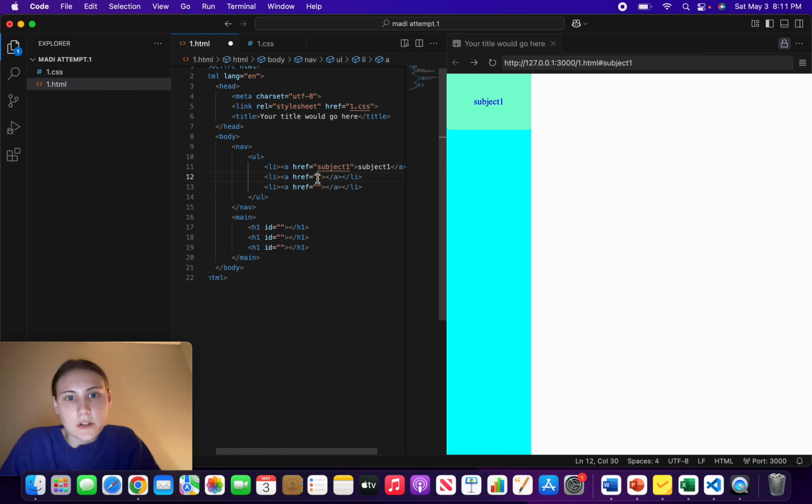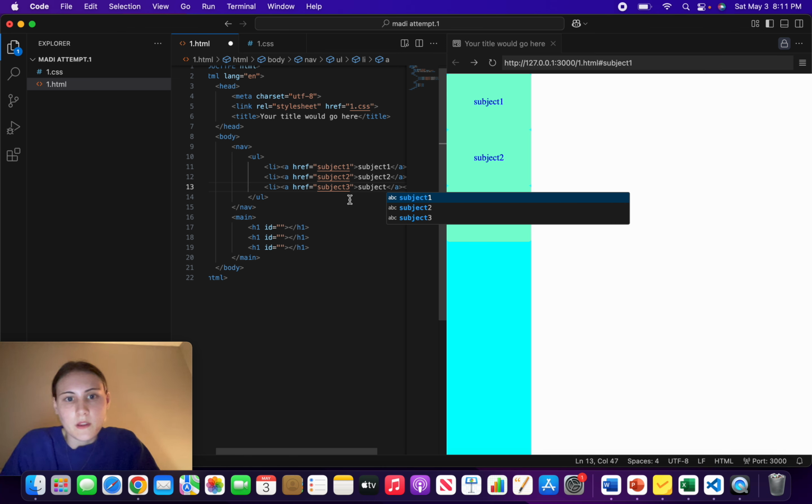And then we're just going to do the same thing for your subject 2. Okay. And with our subject 3. These hrefs create our navigation system right here, which I'll show y'all in the CSS page.